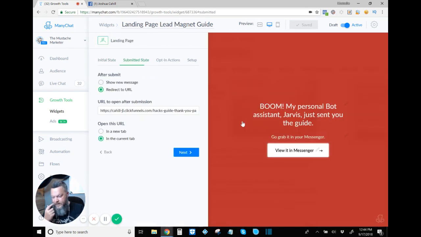When you go to the submitted state, again, you can customize this info. You can change the background color. And then I would just leave this copy here where it says view in Messenger. So as soon as the bot automatically sends over the lead magnet, then they can go and view it straight into Messenger. I use a little bit of a trick here where I redirect to a URL.